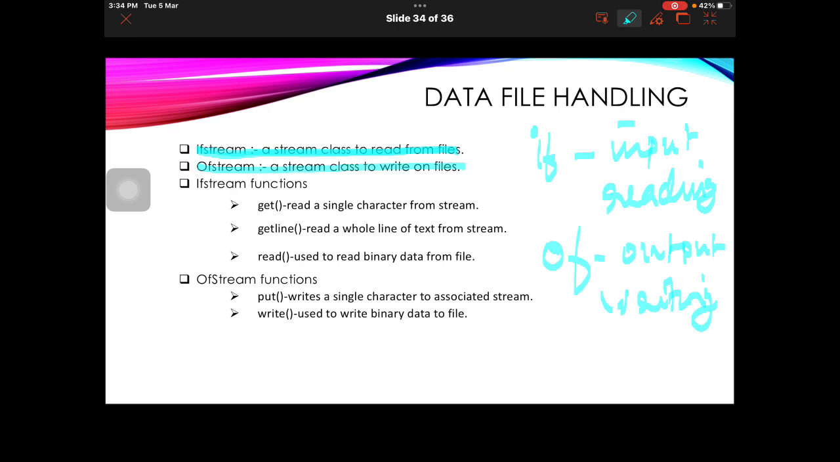And we have different functions in the ifstream class. The first function is get. Get is to read a single character. Getline is to read a whole line of text. Read is used to read binary data from a file. Then ofstream functions. In the ofstream class we have only two functions, that is put and write. Put is to write a single character to the associated stream. Write is to write binary data to a file.